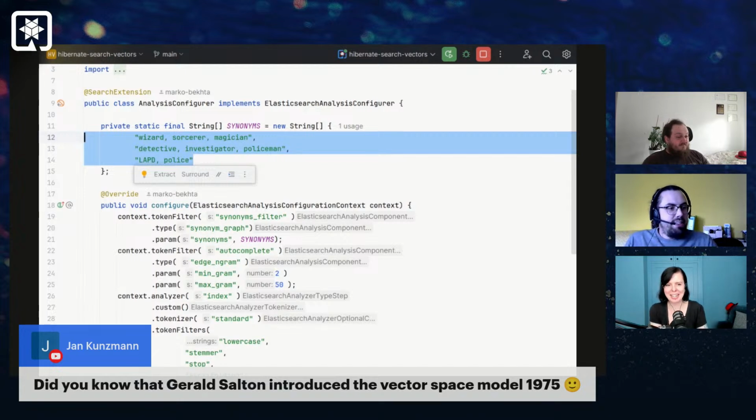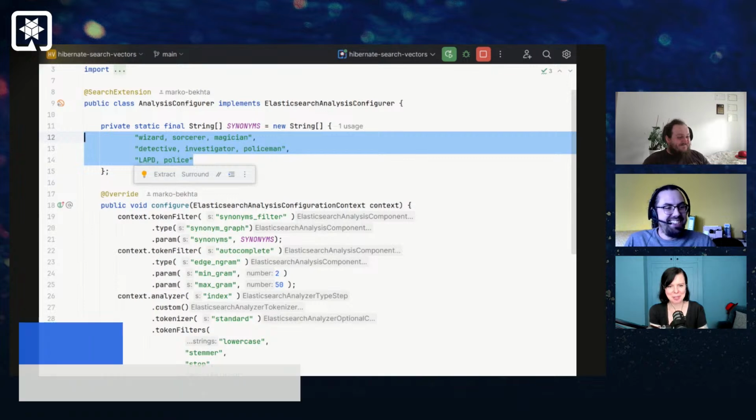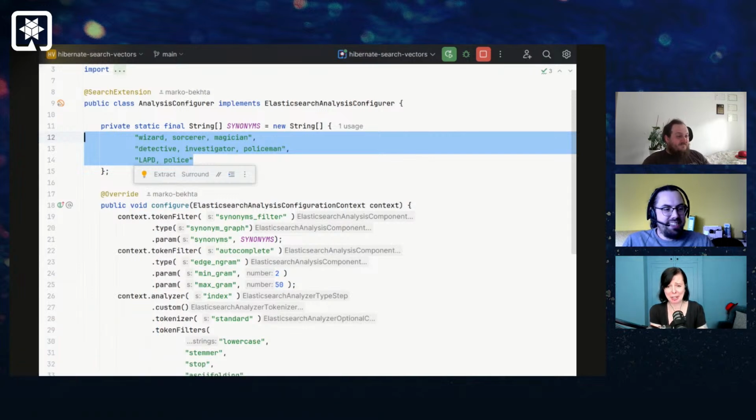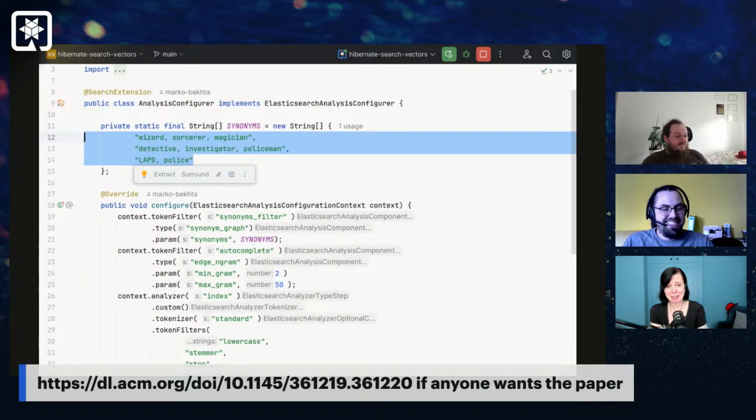Yeah, Yoann and I have both been Googling as well. So there's a useful reference to Wikipedia. And if anyone wants to go really hardcore, that is the academic paper. It's a vector space model for automatic indexing.